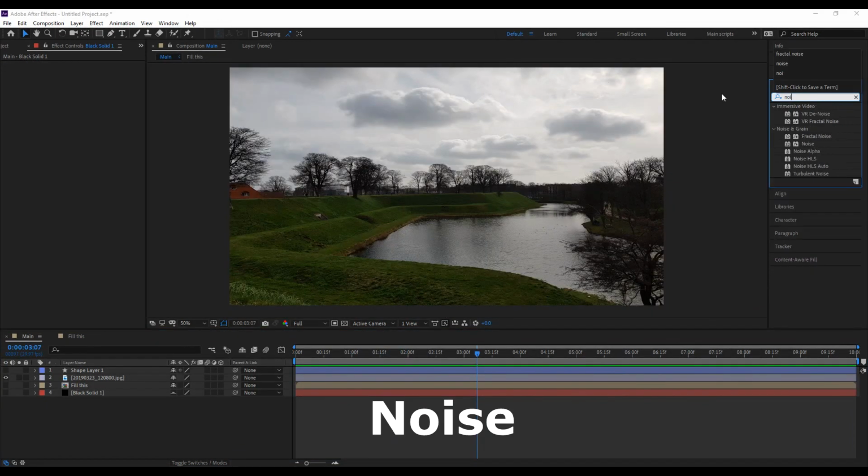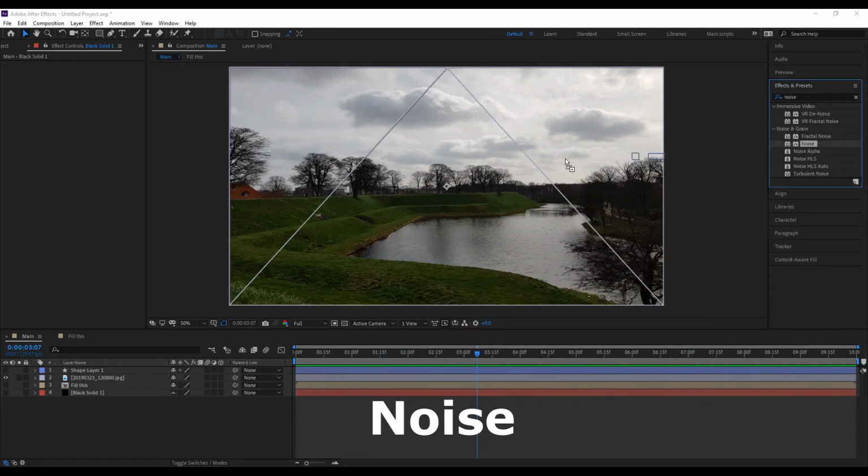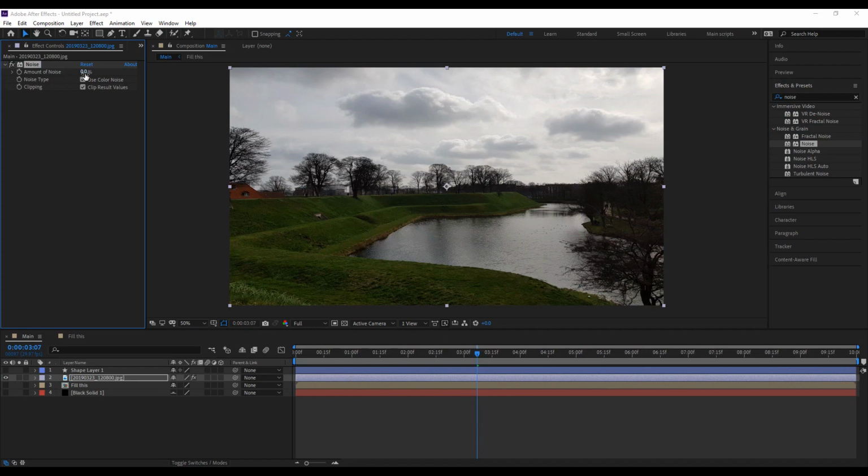The next effect is noise. It allows you to add some noise to your footage. Sometimes it just looks better with noise. By the way, it's animated.